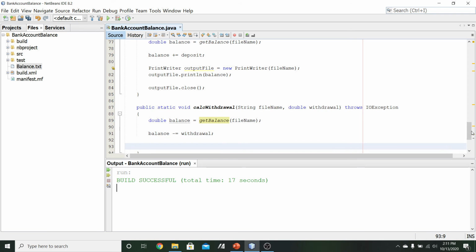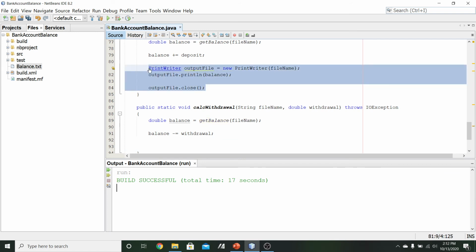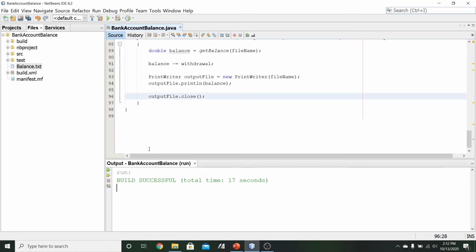And then we want to create our print writer and just print that new balance to the file. This particular part is going to look exactly like what we did for calcDeposit. So for this last little bit, I'm just going to grab these last 3 lines, copy those, and place those right there.